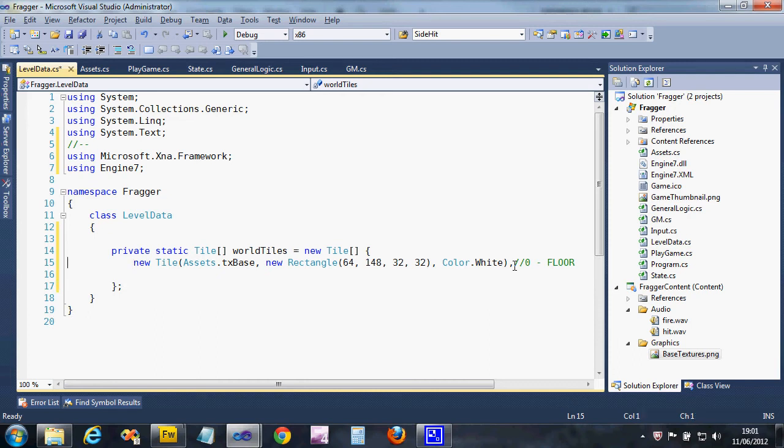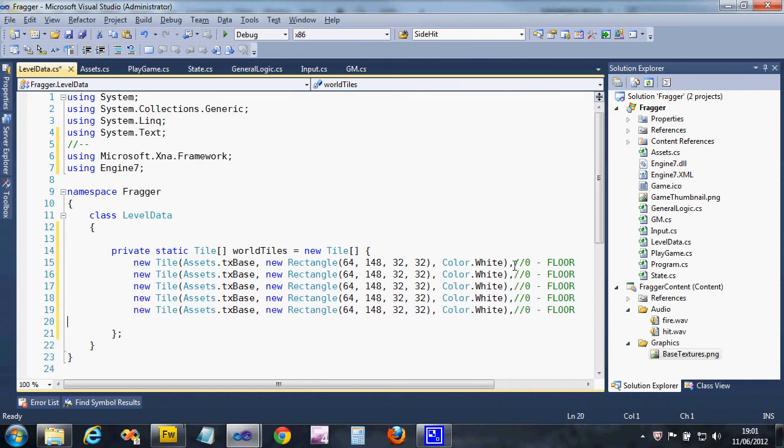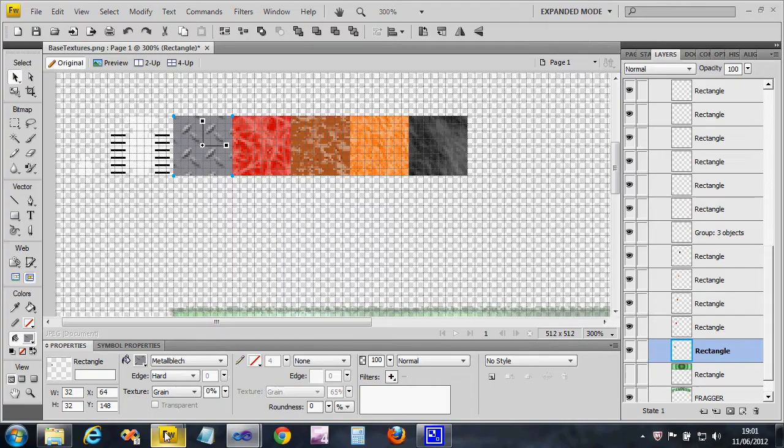Now instead of typing all that, I'm going to copy that and I'm going to paste it 4 times. 1, 2, 3, 4. Because of the way I place them on the Fireworks sheet, the only thing I need to change is the X position. So this second tile, when I select it, is on 96. This one's on 128. This one starts at 160, and the final one starts at 192. Okay, so I've sat them side by side to make it easier for me.